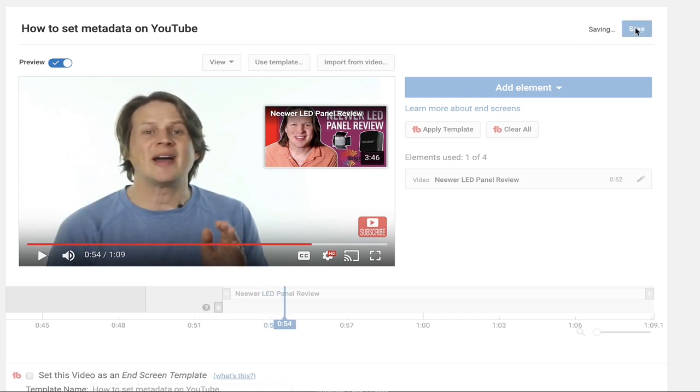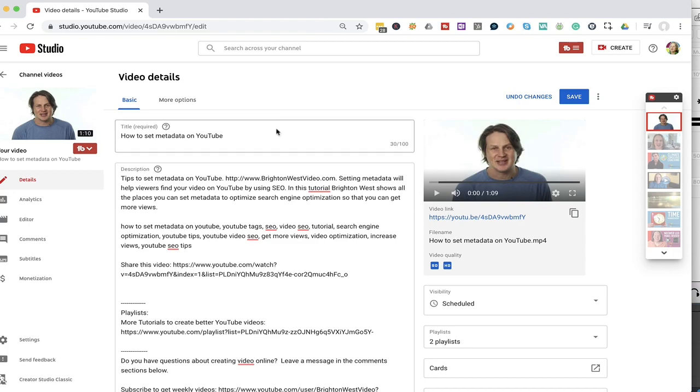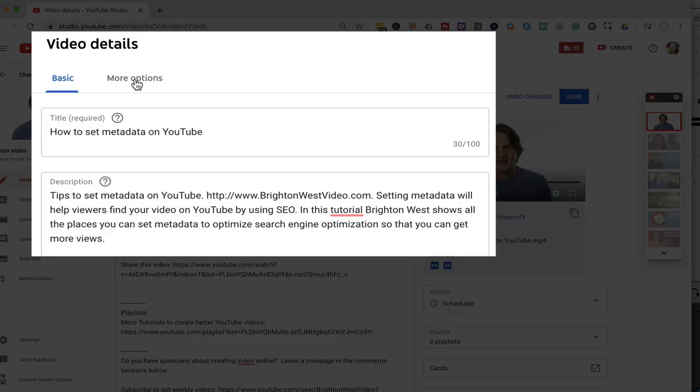Okay, then we're going to click Save Changes there. And once again, at this point in time, we have to close the tab. Okay, now we'll head over to More Options.